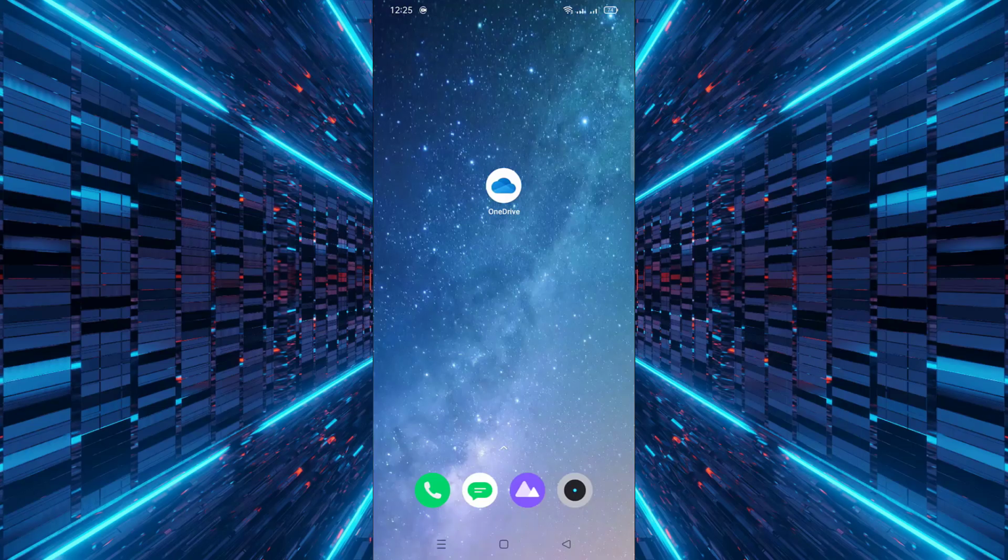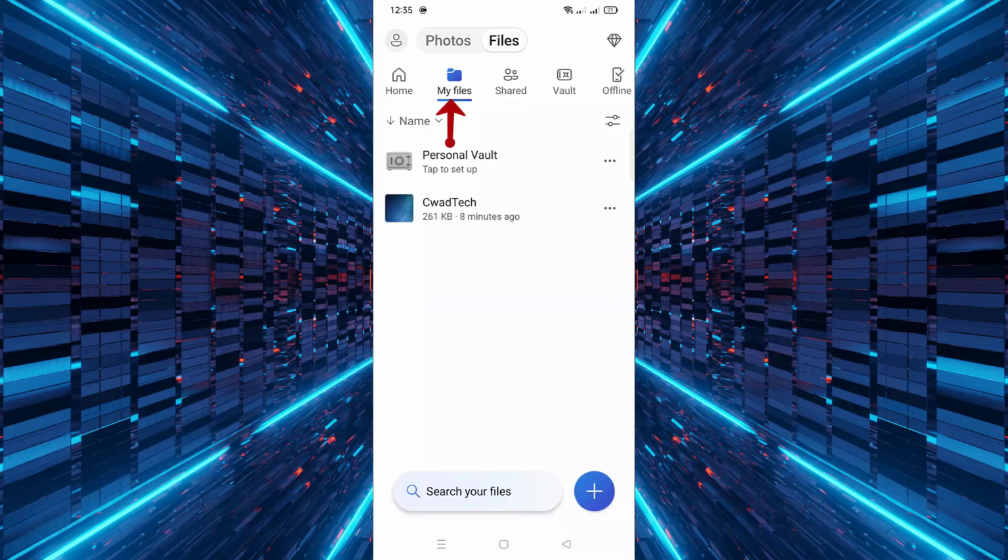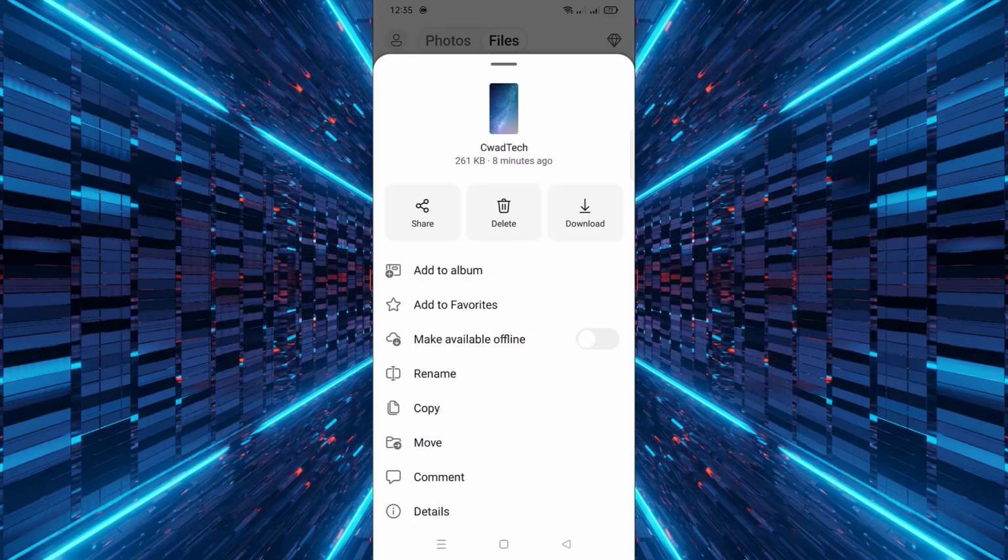First, open the OneDrive app on your Android phone. Next, make sure you're in the My Files section. Next, scroll through your files to find the one you want to comment on. Then, tap the three-dot menu icon located next to the file name. This will open additional options.